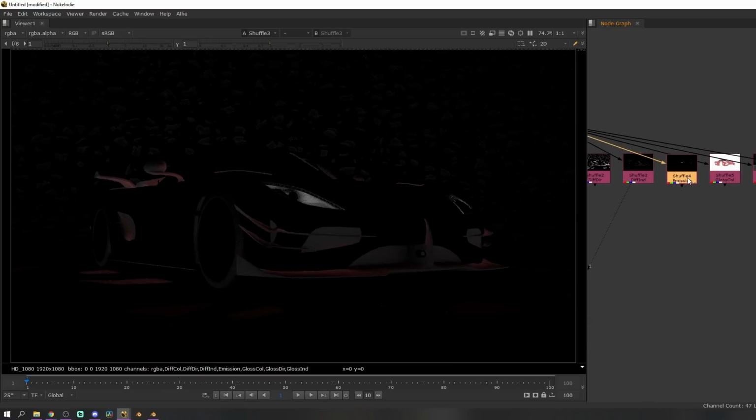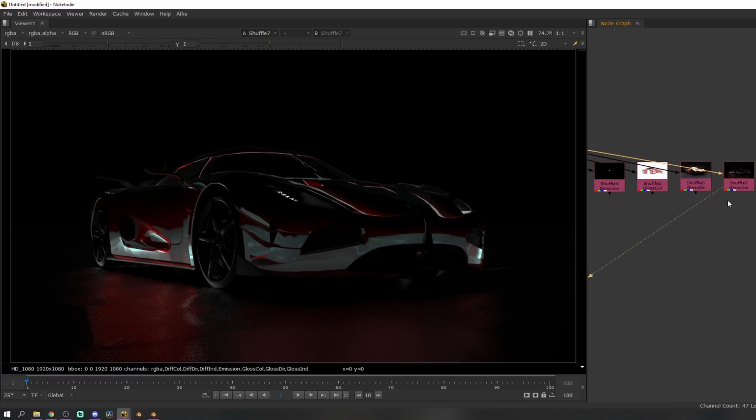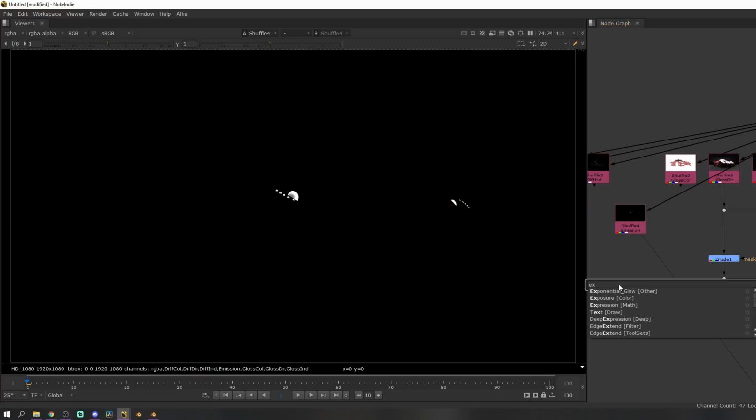But secondly, EXRs can store many more channels than the standard red, green, blue, and alpha channels you find in most formats like PNG or JPEG. The main benefit of this is that in compositing, you have an enormous amount of control over your 3D renders, and it allows you to make very intricate changes without having to re-render your shot from Blender.